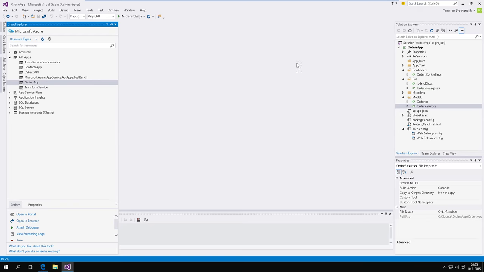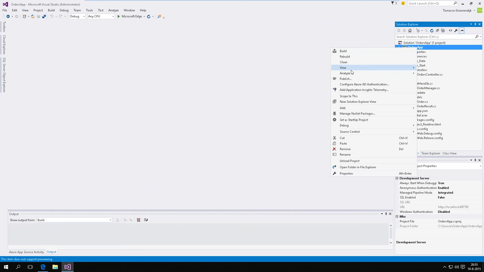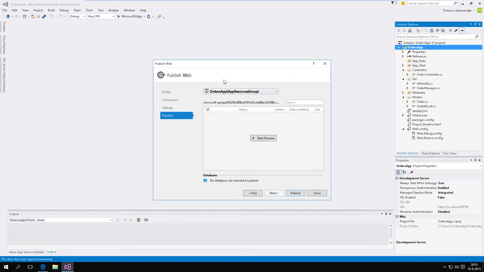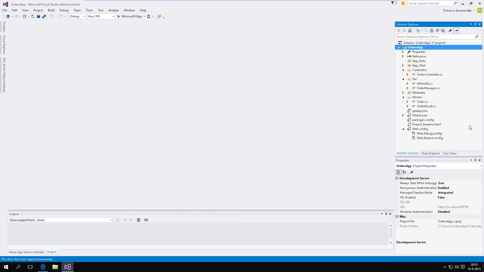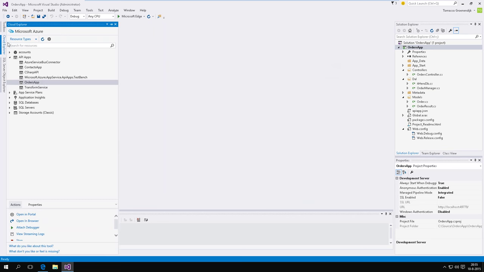So what you now have to do when you want to deploy it again or publish it is, in the settings, say the configuration is debug. This is important. So you have to publish it with the debug configuration. Well, I already did that, so we don't have to do that anymore. And another thing is that when you go to the Cloud Explorer, you have to attach a debugger to the API app. So I'm going to do that now.